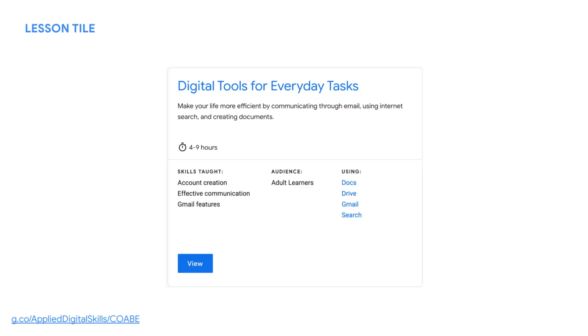So in Digital Tools for Everyday Tasks, you can see that there are different skills taught and different apps taught, including Google Docs, Google Drive, Gmail, and internet search. So that's google.com.